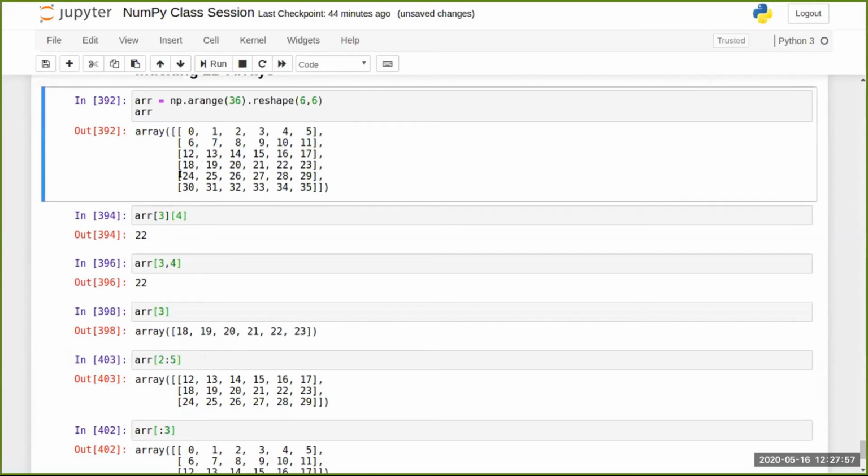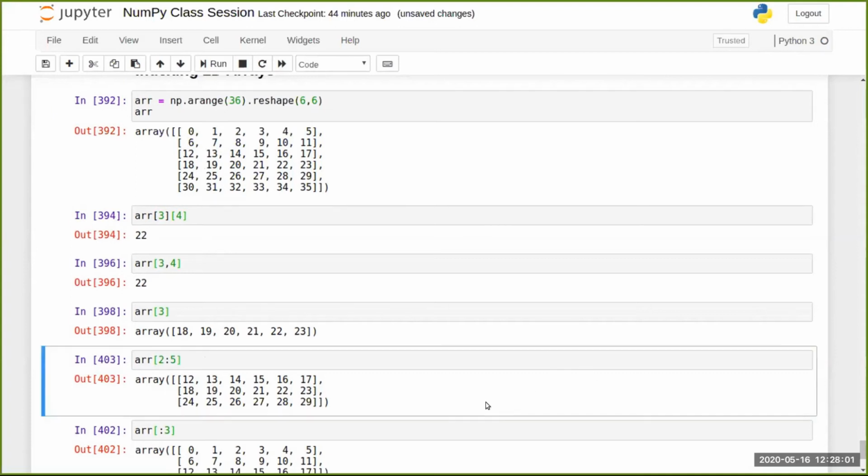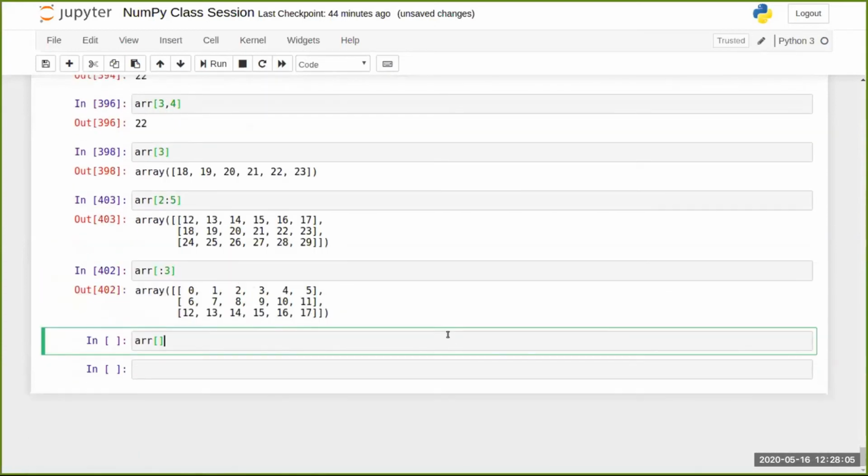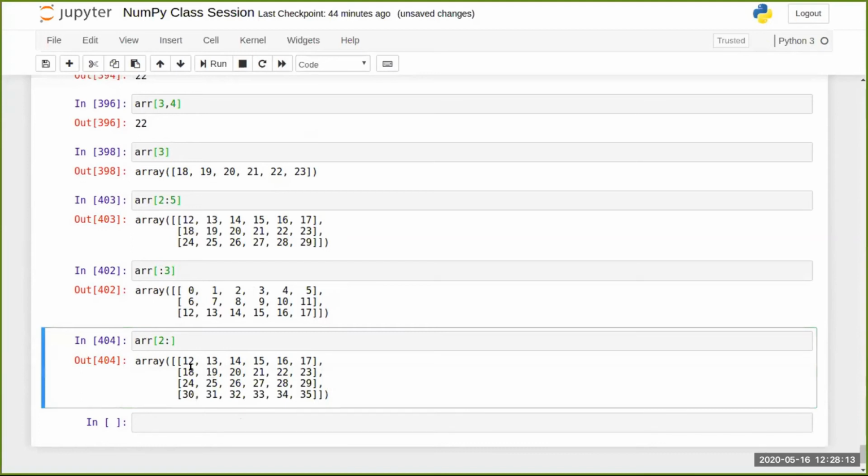Okay. So from the beginning to a certain number of rows, you can leave out the first number. From a certain number of rows to the end, you can leave out the last number.